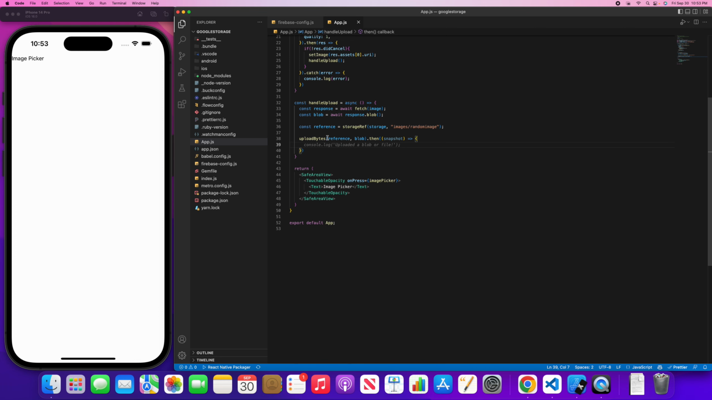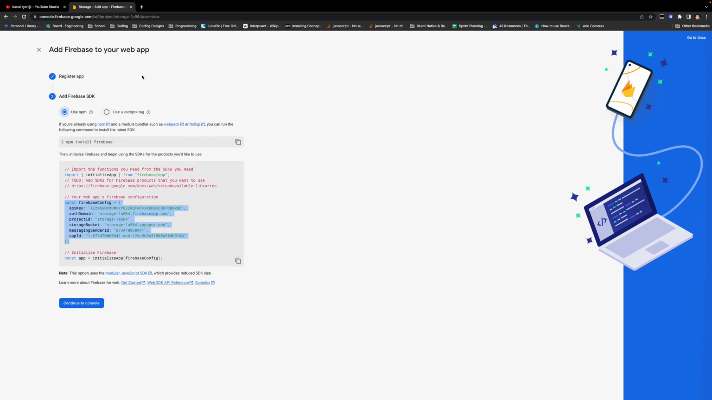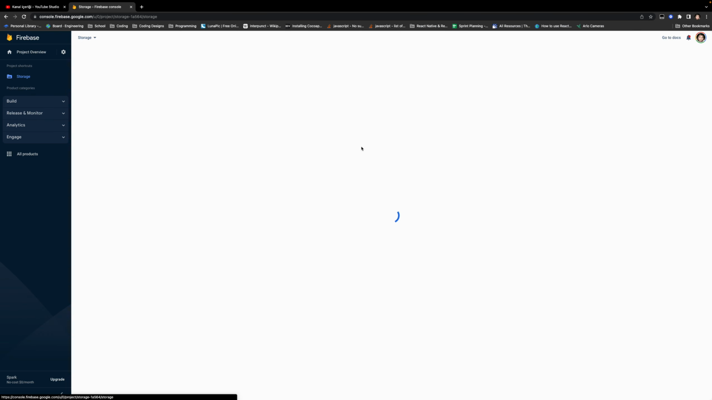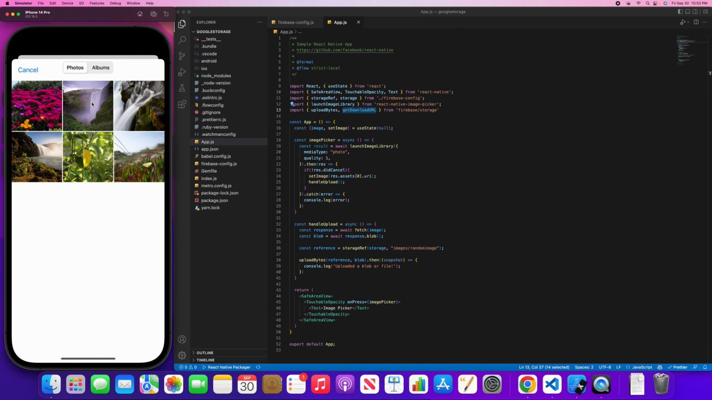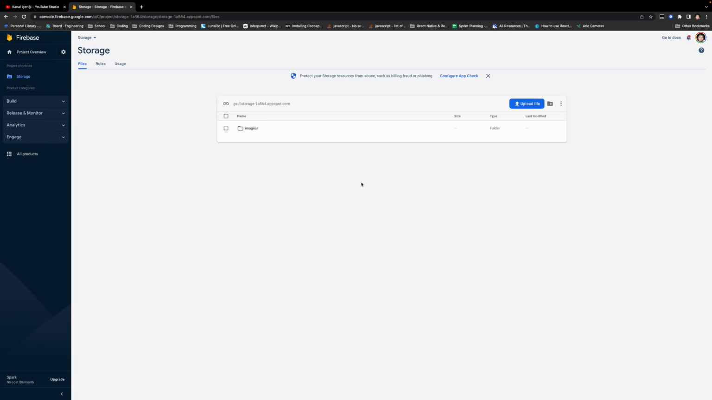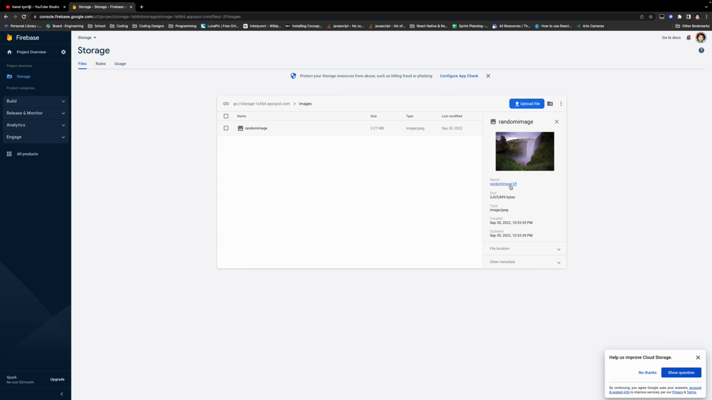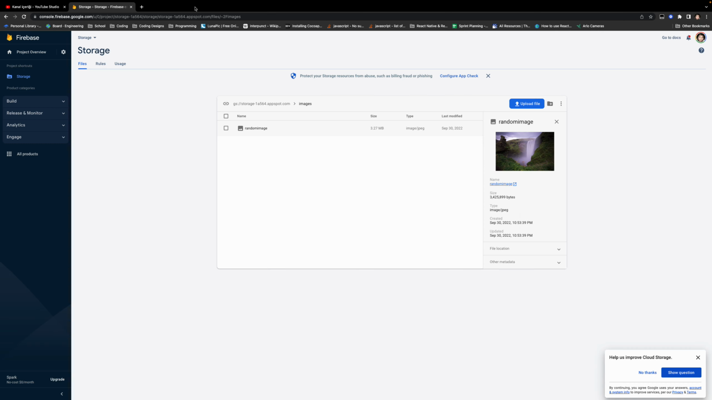Let's see if it uploads the image, okay? Then I'll show you guys how you can get the download URL as well. So I'll go to the console and click on storage. No images yet, so then I click on image picker. I click on, let's go with this, okay? Let me refresh. Okay, let's see. Oh, right there: images, random image, boom, right there. The image. So that's the way you can upload it.